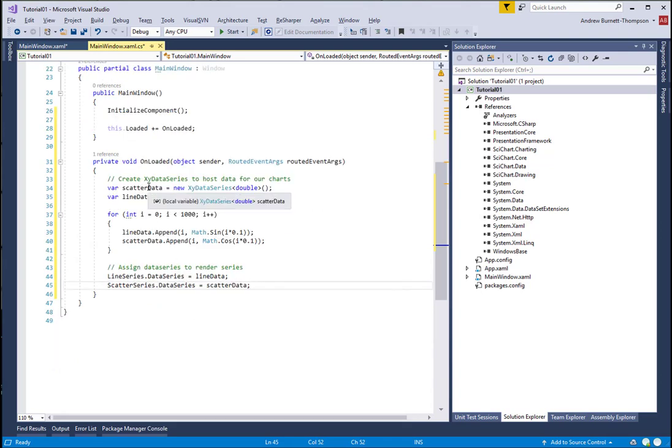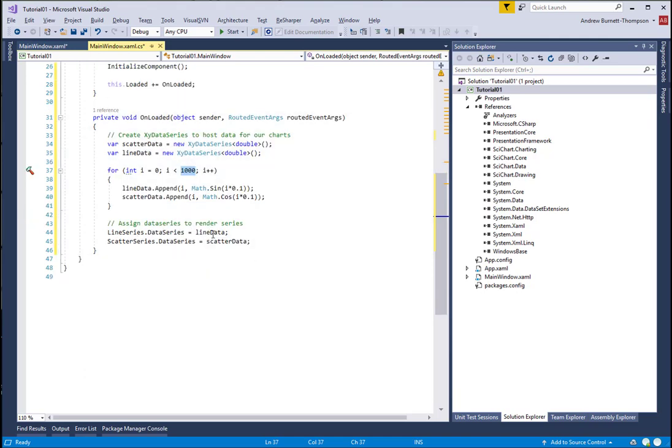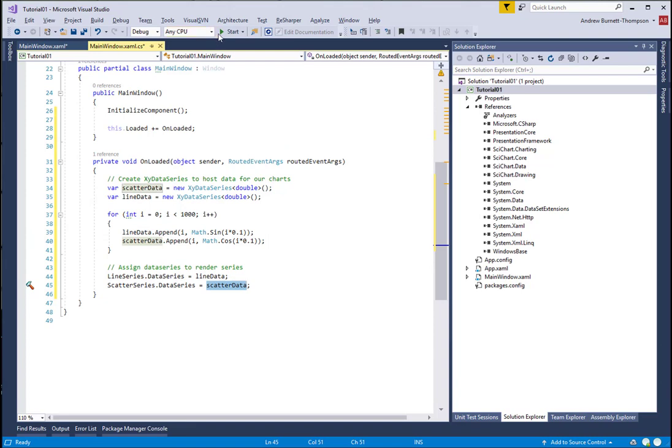There we have it. We've created a scatter data series and a line data series. These are both of type XY data series, and we've appended 1,000 points to them with X and Y values. And now we're assigning the line data to the line renderable series DataSeries, and the scatter renderable series DataSeries gets the scatter data. Let's go ahead and run our project now.